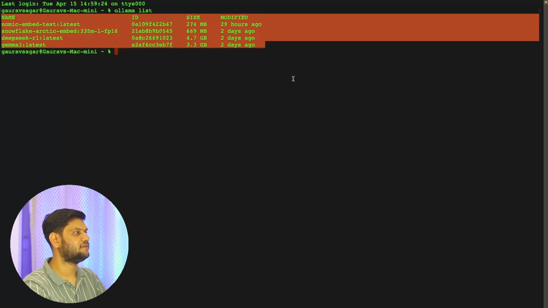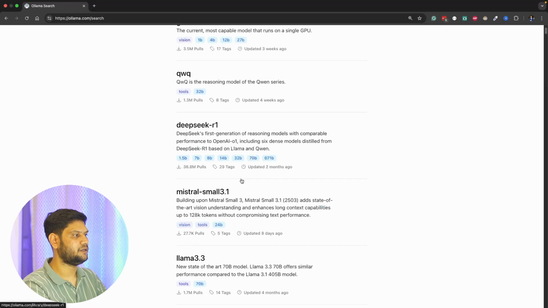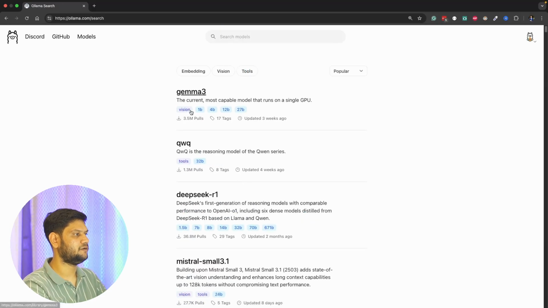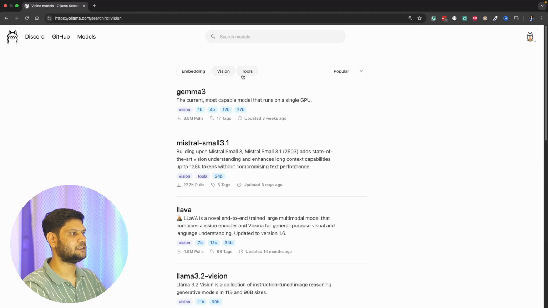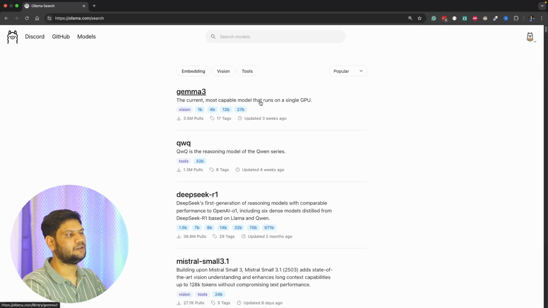Then what you need to do is pull some models. You can go to the models tab and check out the different models available on this page. I have experimented with Gemma 3, DeepSeek R1, Llama 3.3 and other models. There is also a tag you can filter on if you want to see embedding models, tools or vision models. For now, I'm not going into the detail.